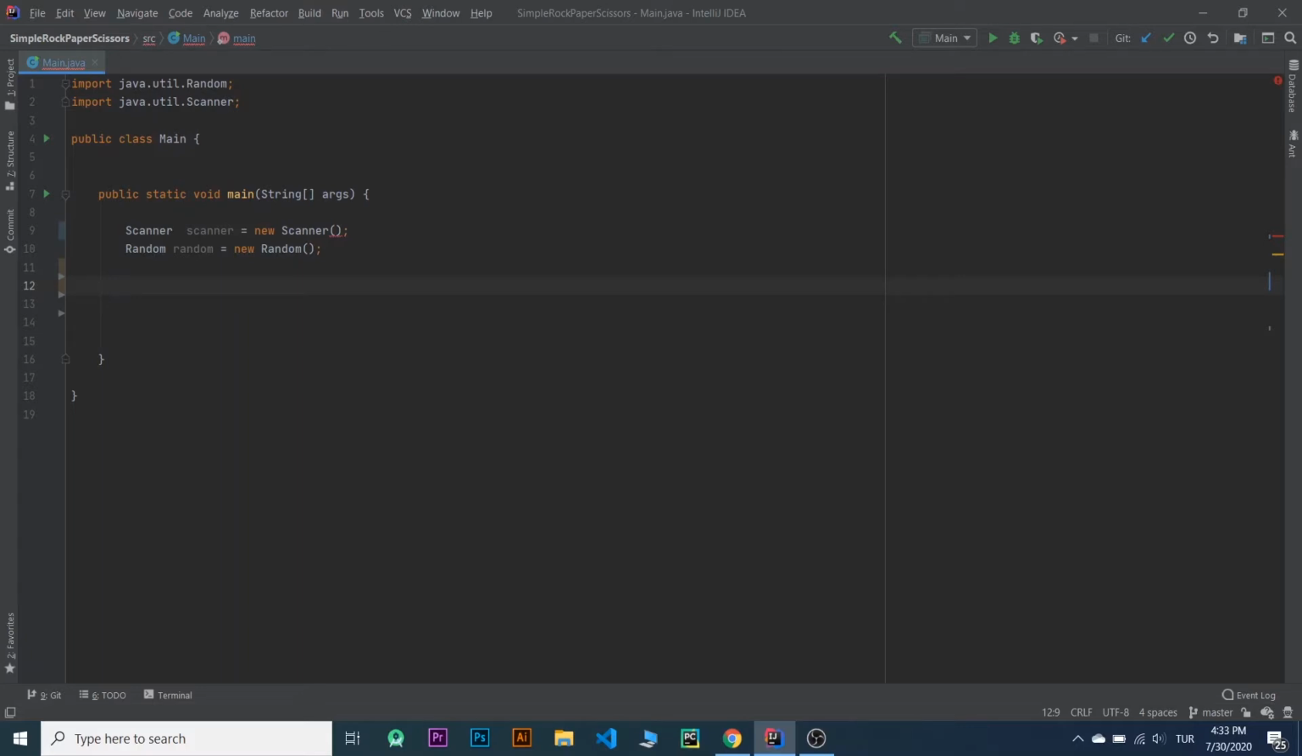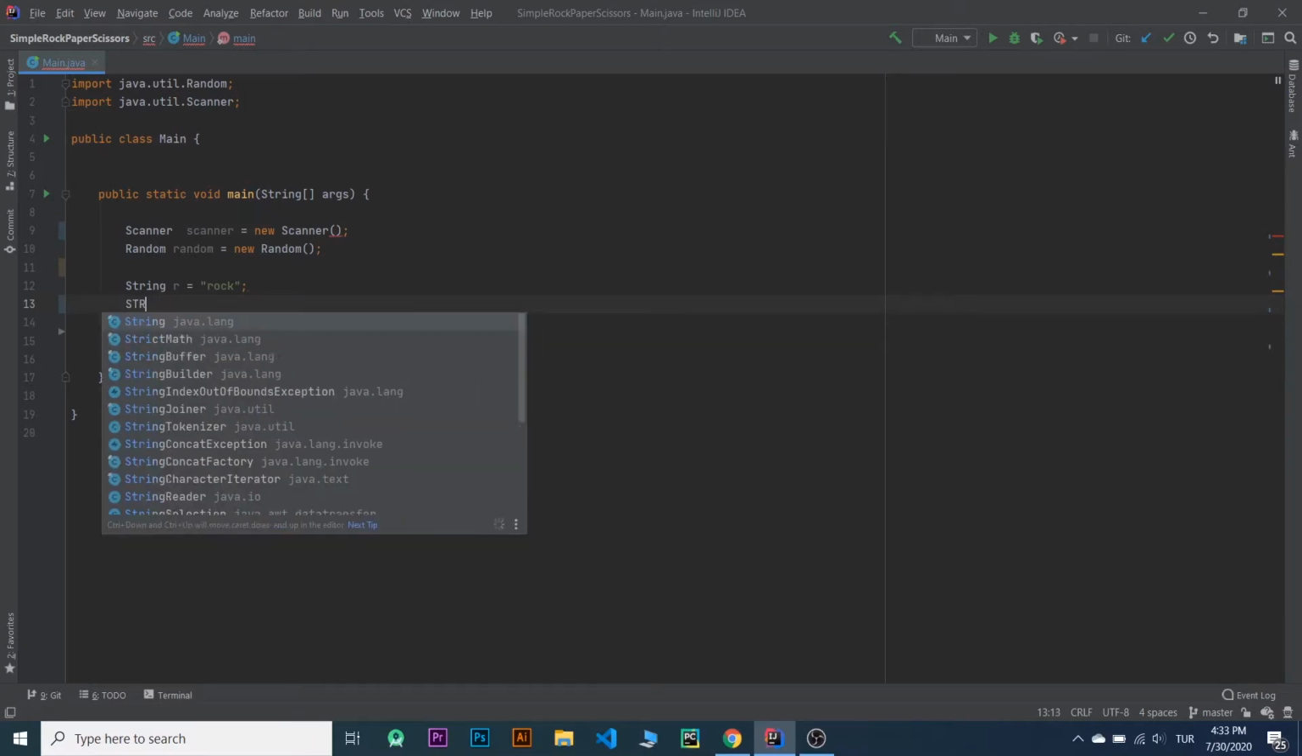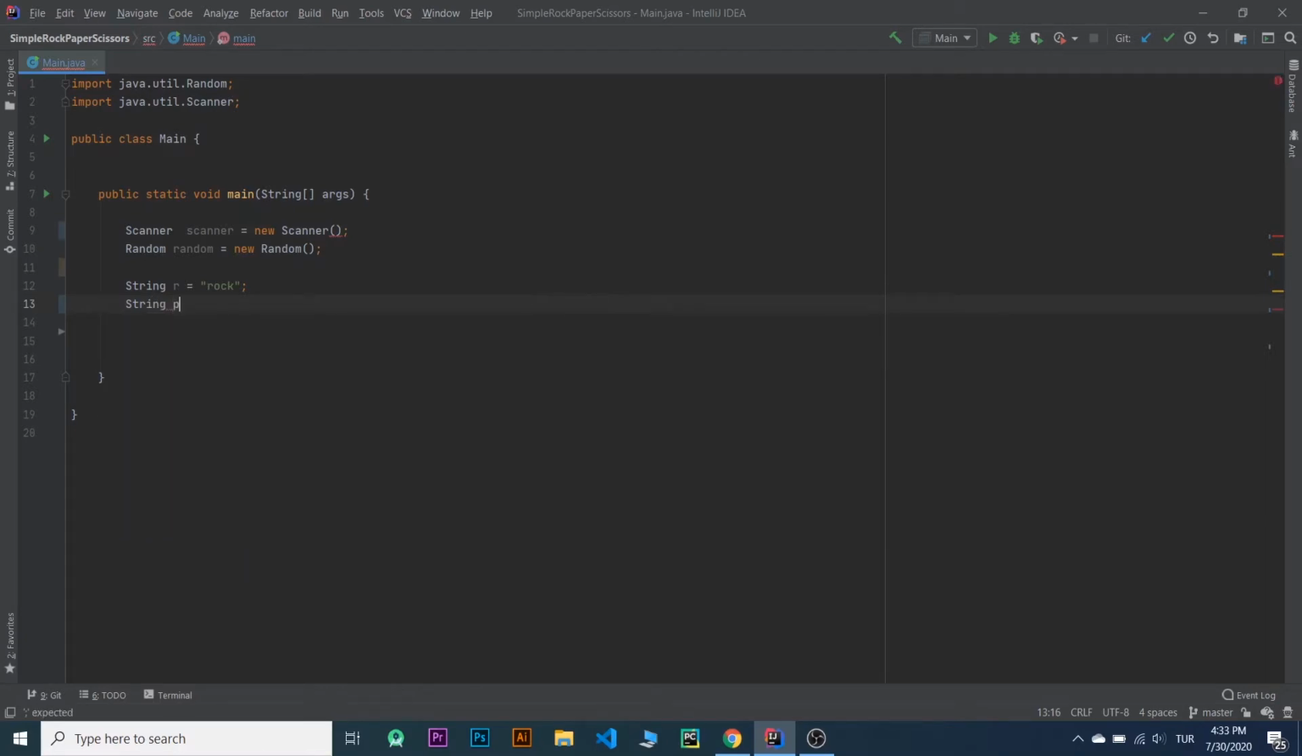So I'm going to write string r equals rock, string p equals paper, and string s equals scissors. And I'm going to store them in an array so the computer can pick one. So I'm going to write a string array: string plays equals r, p and s.